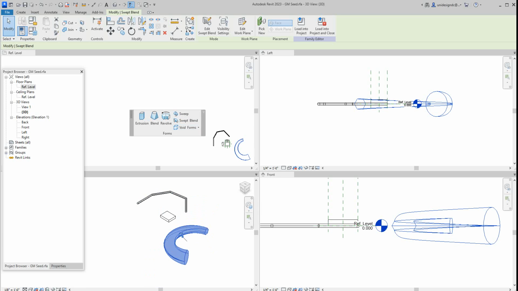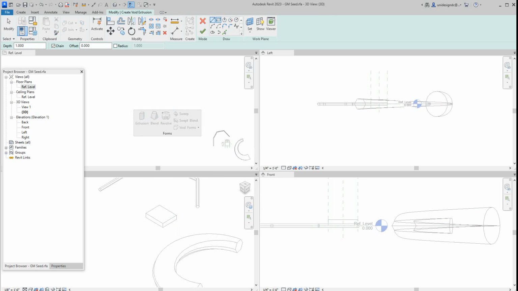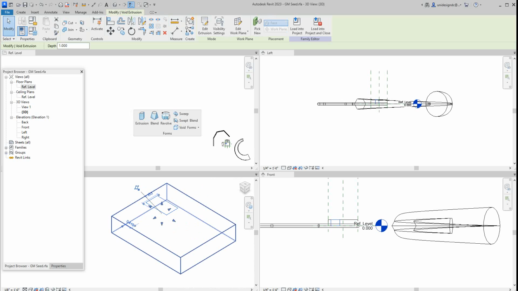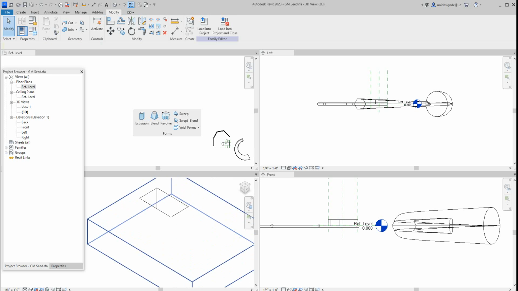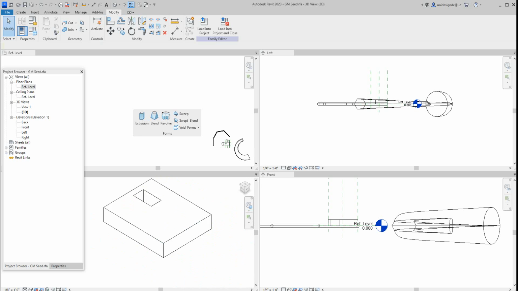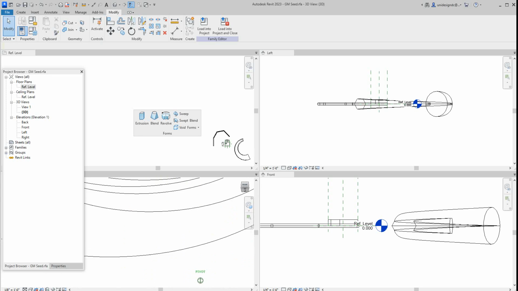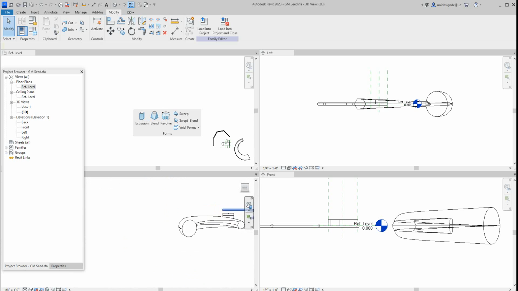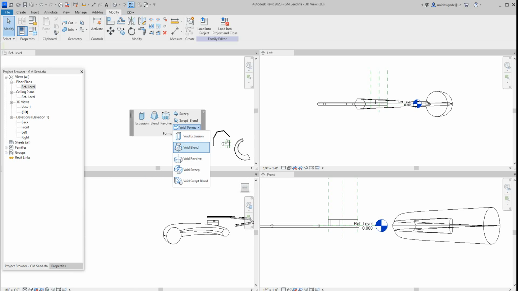And then you have all your void tools here. Same thing. Like I said, for void extrusion, I'll just go here, void, and maybe I'll draw a shape right on top of this box here. And then I'll finish that. And as you can see, you have a void. So the voids are the same as everything else, basically. You've got a void for a blend, a revolve, a sweep, and a void sweep. So everything we just did in void forms.